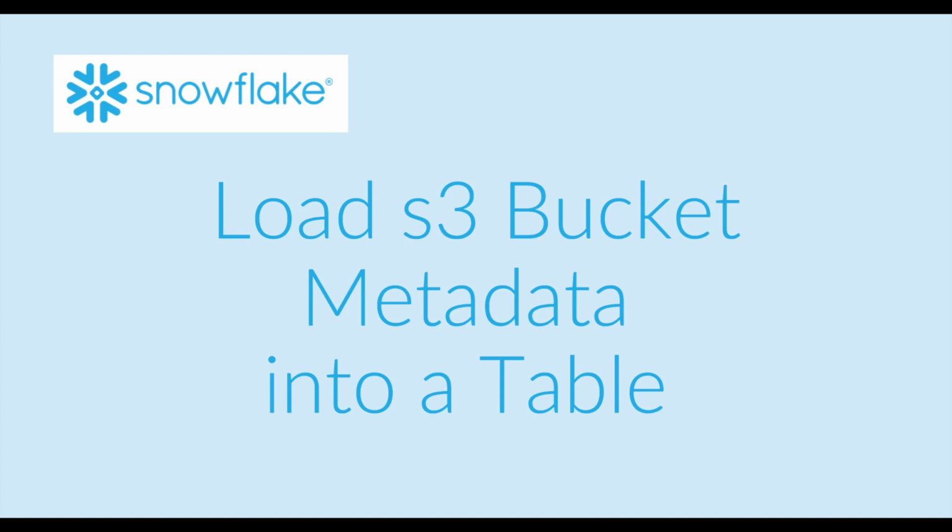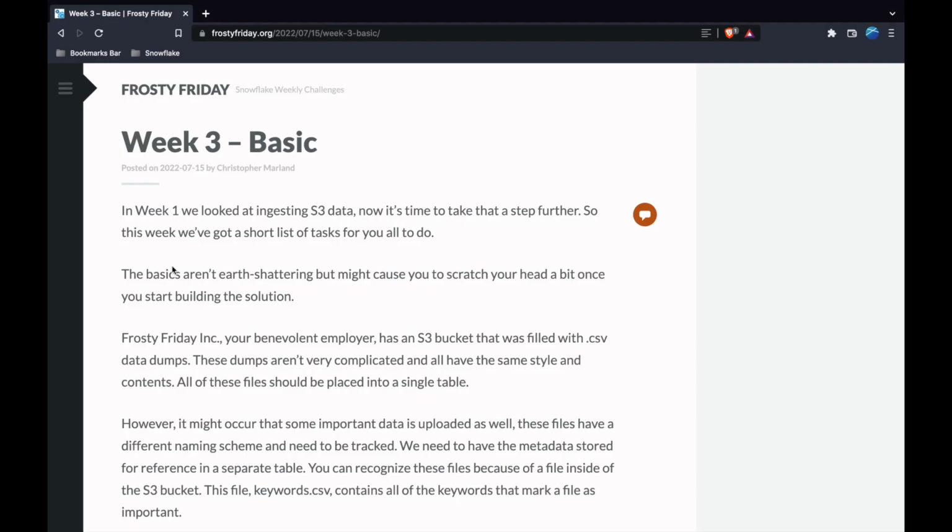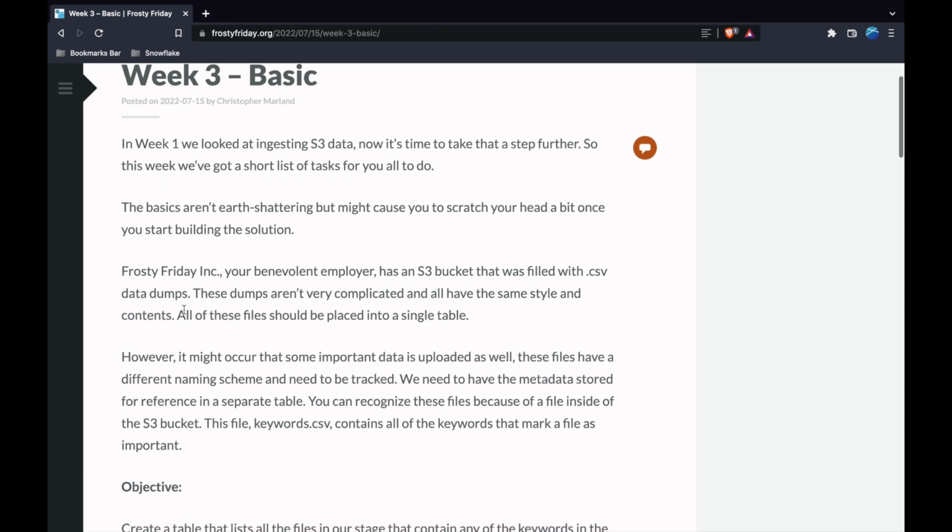In today's video, we are going to look at how to load metadata into a table. And we're going to base this on the week 3 exercise from the Frosty Friday Snowflake Challenge. Let's start out by reading the assignment.